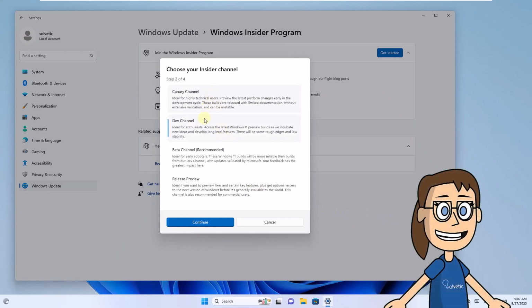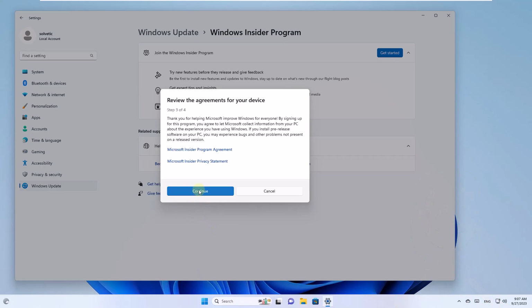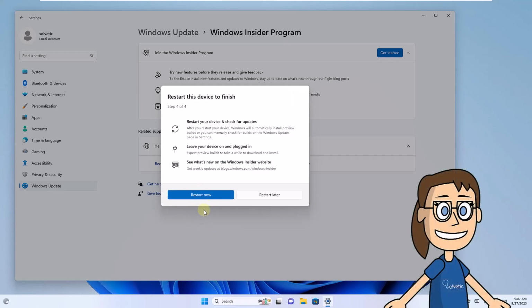At this point, select the option, Release Preview. It is ideal to receive the latest versions. Click Continue. Now accept the usage agreements. For everything to work correctly, click Restart Now.